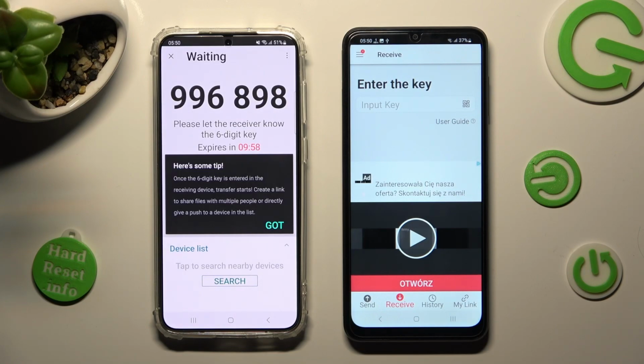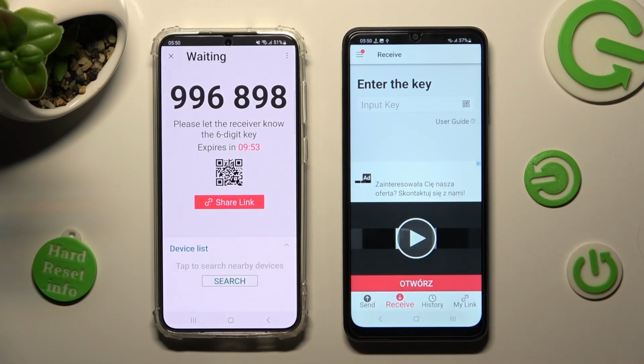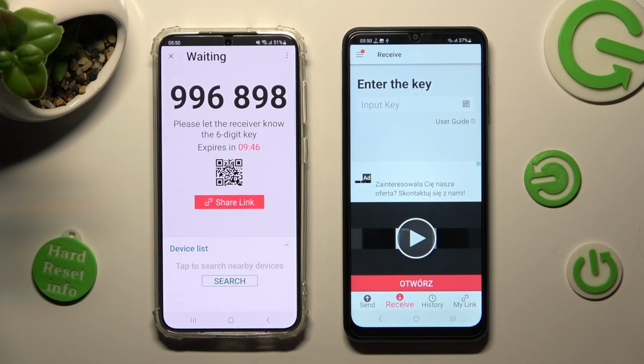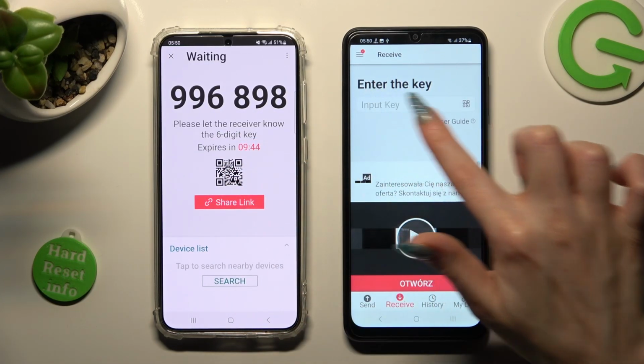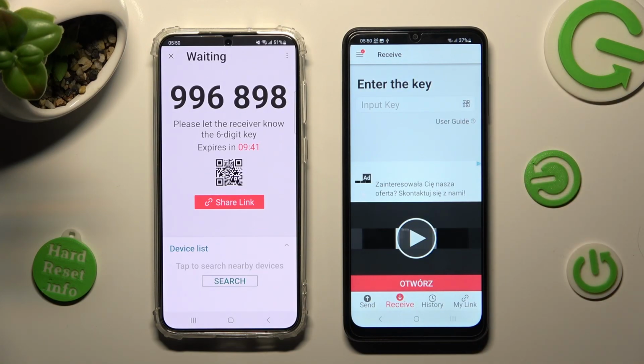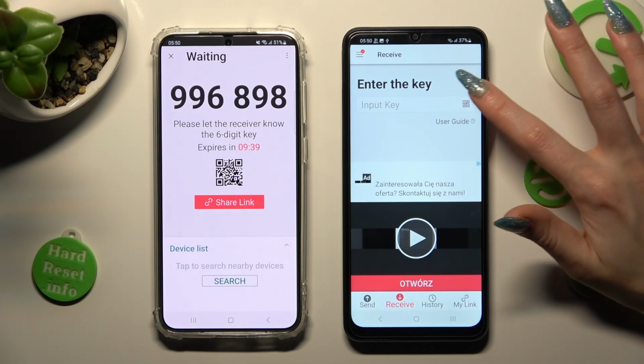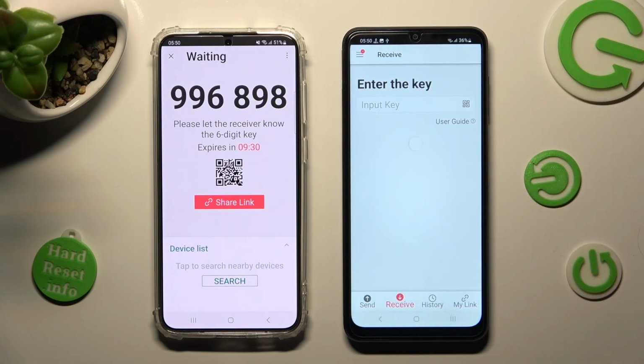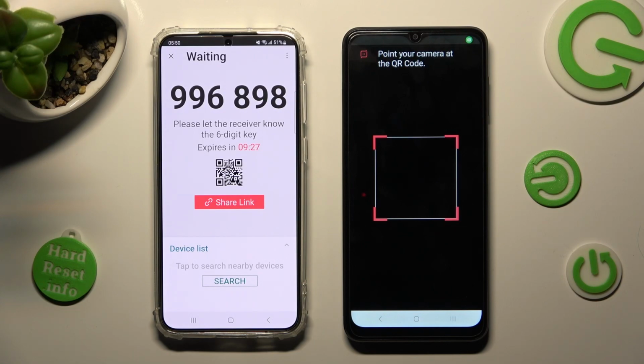Finally, in this pop-up, here's some tip. Tap on OK and choose the best connection way for you. If you want to scan this QR code, click on the scanning icon next to Input key on Samsung. Now, to allow camera access, choose while using the app or only this time. And lastly, point your device's camera at this code.